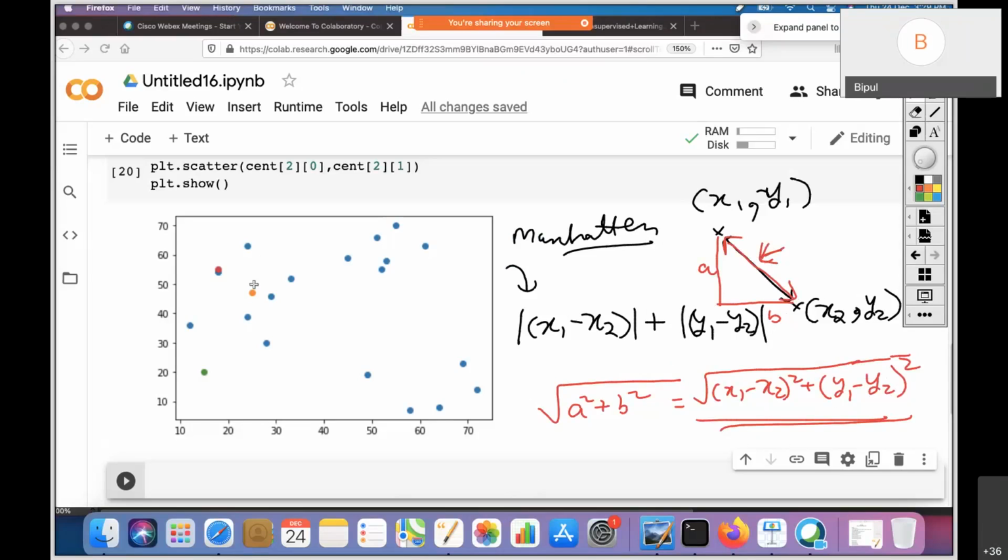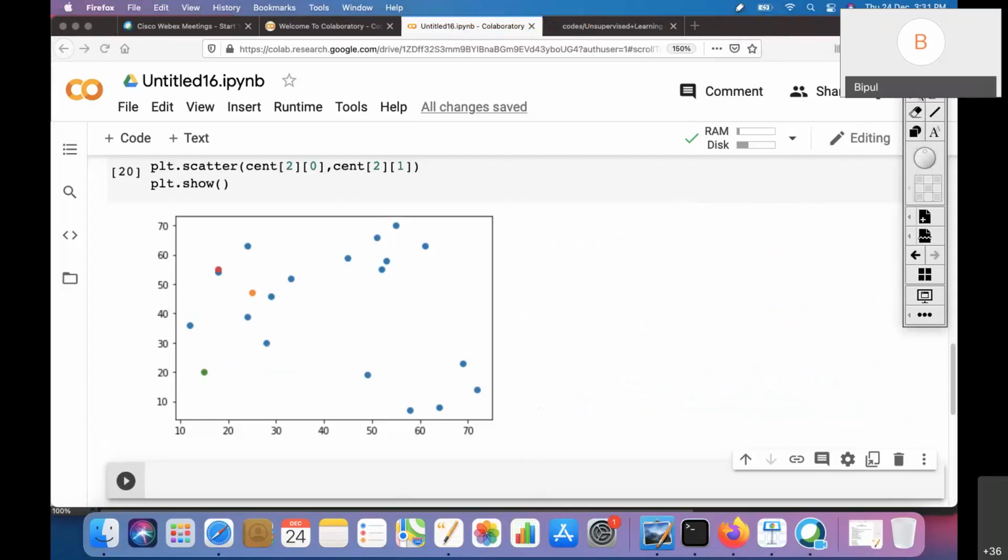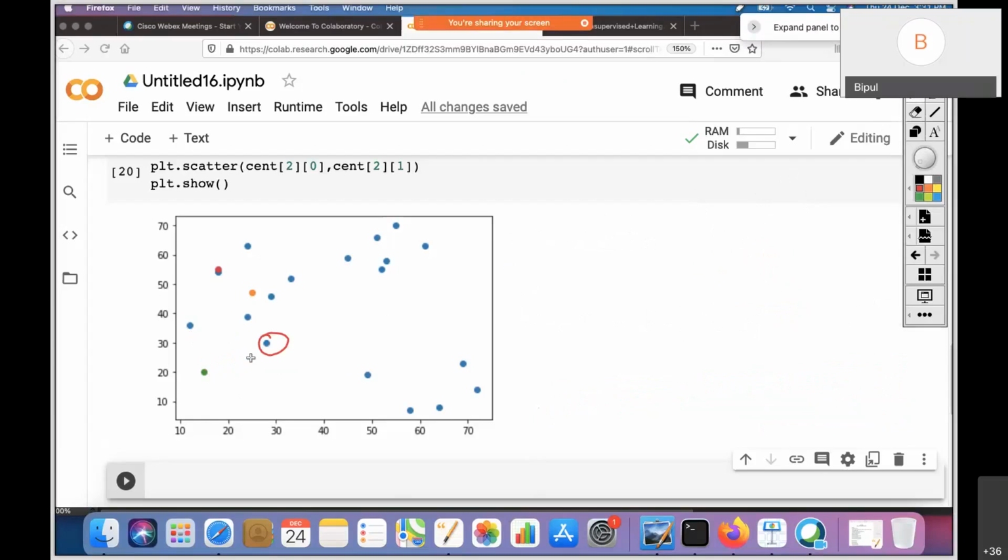That means from this green color, all the points will calculate their minimum distances. Okay, that means it will be like this. If this point needs to decide where it will go, what will it do? It will calculate the distance from it, and it will calculate the distance from it. 3 distances will be calculated. So this is the nearest one. Okay, so it will go with it.